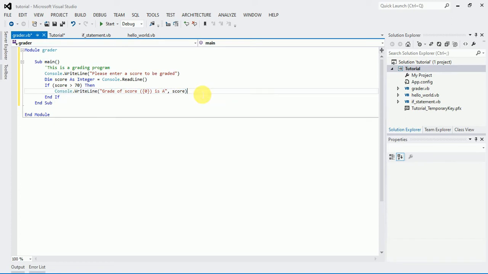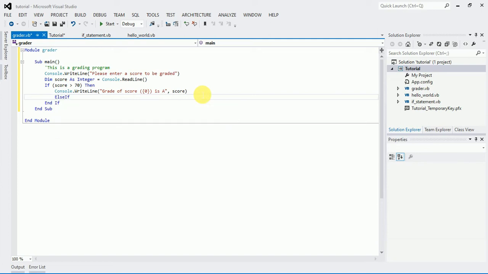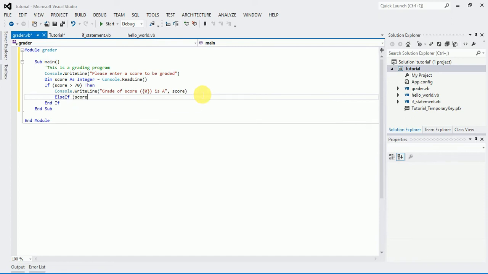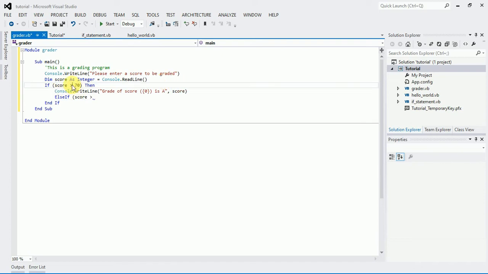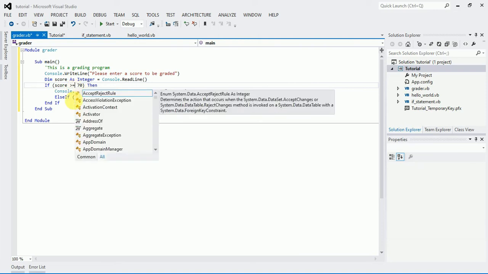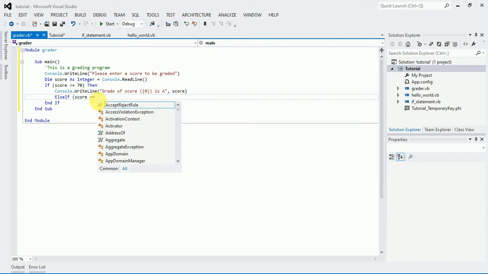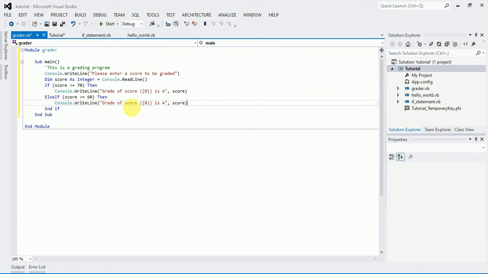So let me just copy this down. I have to make multiple ElseIf. ElseIf score is greater than, now is greater than or equal to 60. Is greater than or equal to what? 60. Then what will happen? Then I write: grade of score is B.